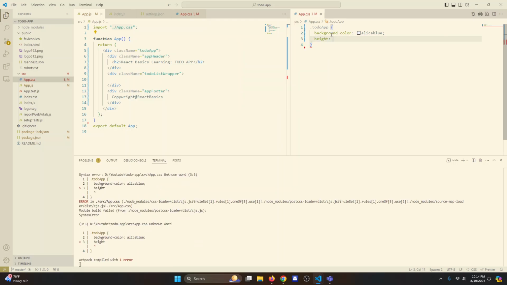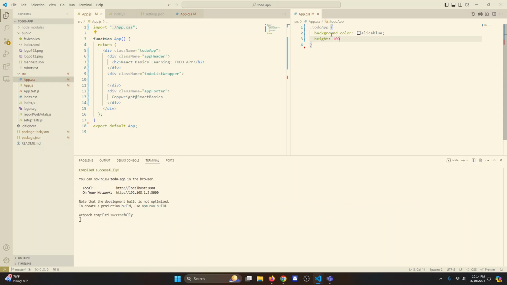So I'm giving height as like 100 vh. This is also called viewport height, so whatever is the viewport, the overall height will be taken. If any of this CSS is not making sense to you, don't worry about all these things at this point.